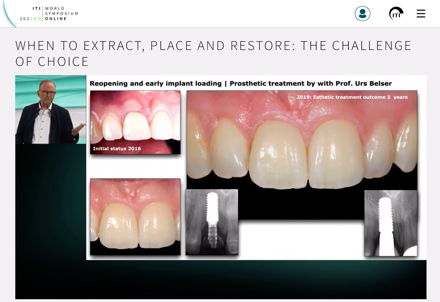And look, then the provisional and the final treatment outcome, a spectacular aesthetic outcome done by Professor Belser and the top technician in Switzerland. 3 years, we have not seen the lady due to the pandemic. She will be more than 5 years this fall.